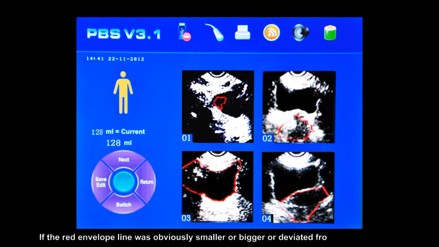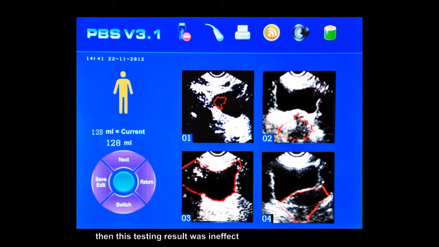If the red envelope line is obviously smaller or bigger or deviated from the bladder edge, then this testing result is ineffective and needs to be rescanned. The reasons for an ineffective testing result: the gel is not enough, so the bladder edge is not clear.